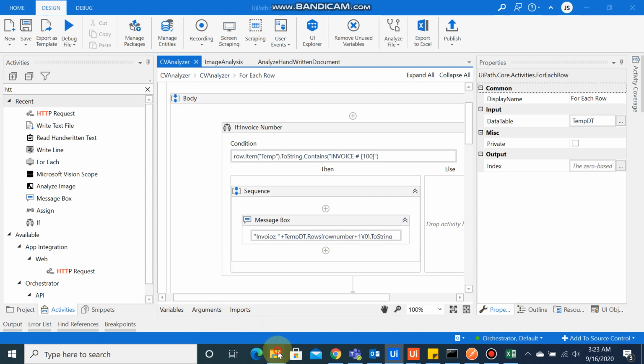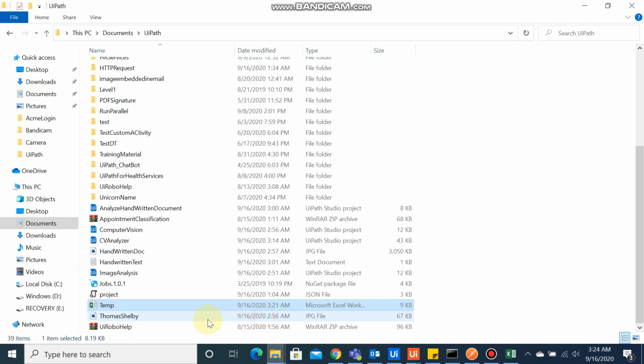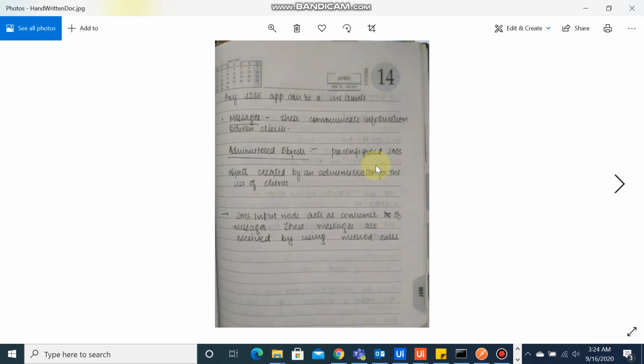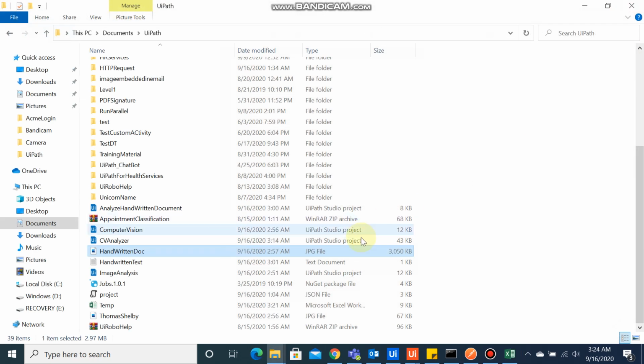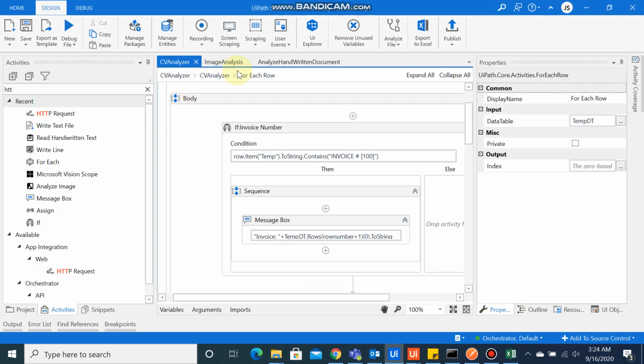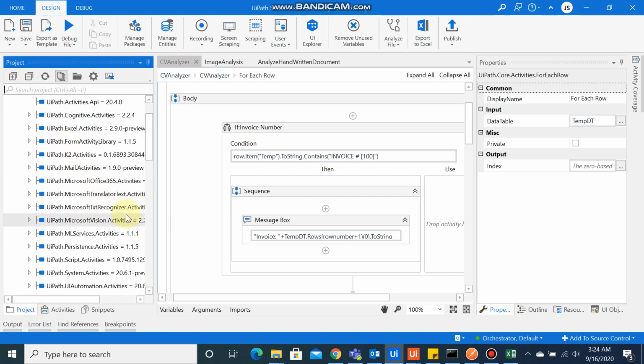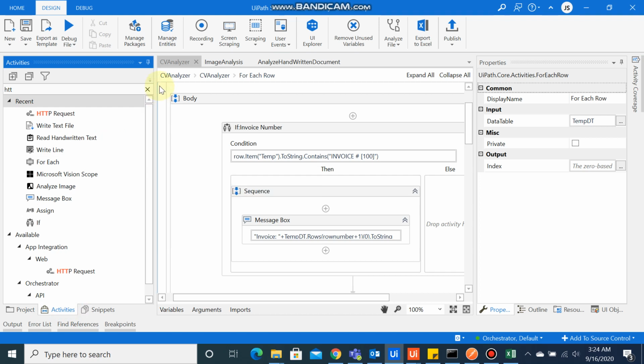Now, our second thing for the current demo is how to analyze a handwritten document. So let me show you my handwritten document first. Okay, so this is the image of the handwritten document that I'm currently using. And what I want is that I want UiPath robot to extract all the information and write it down into a text file. So let's do that. So for that purpose, you need to have the package Microsoft Vision package in your project, UiPath Microsoft Vision activities, and the activity that you're going to use.